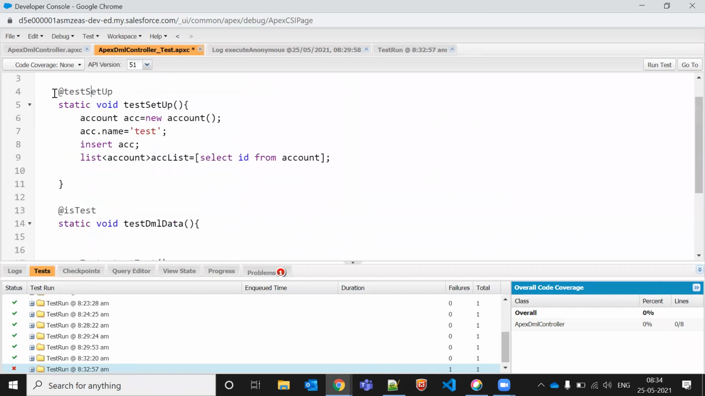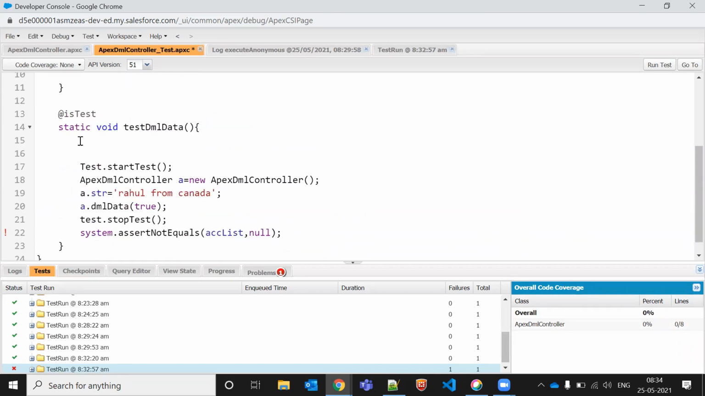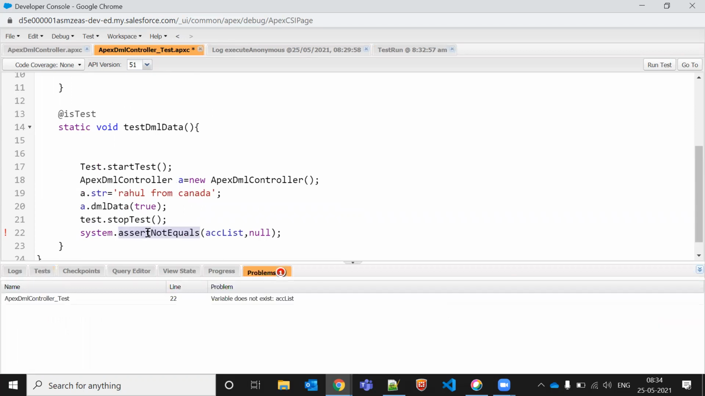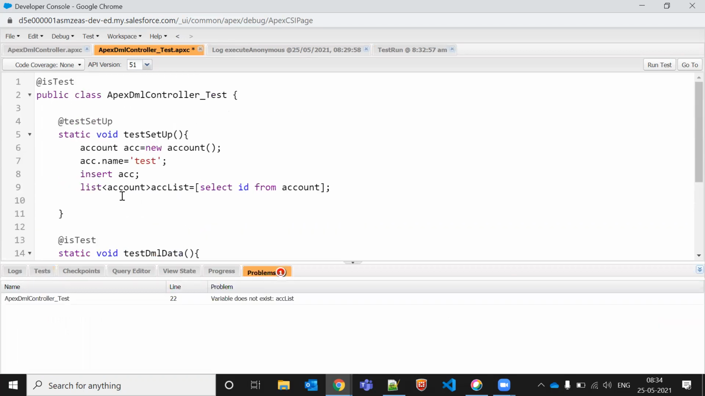So why are we using this one? Why can't we directly write the things inside the method? We can write it. The account list is not there, no? So we can keep it here.